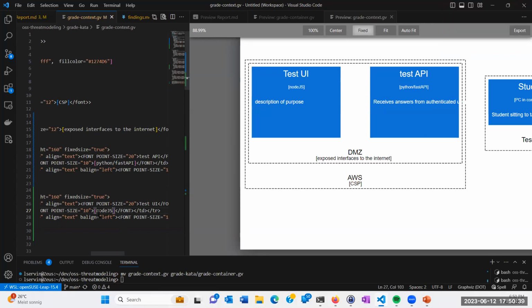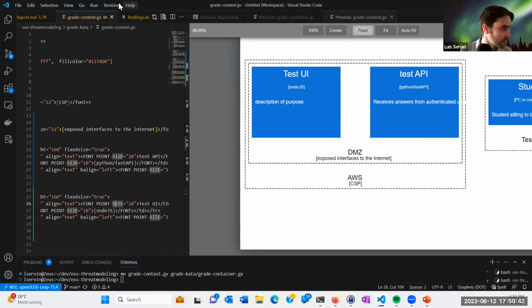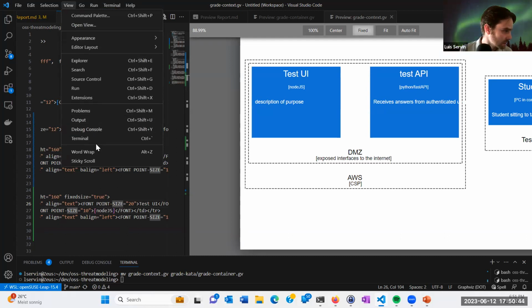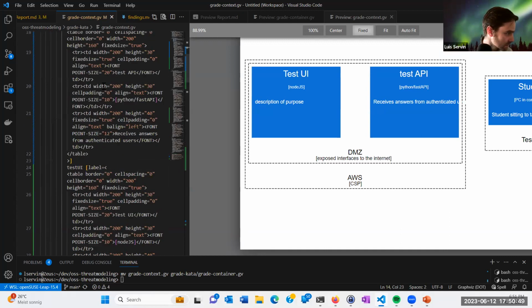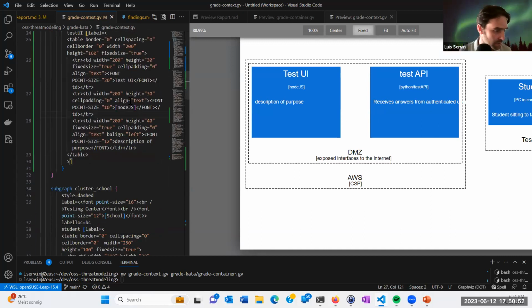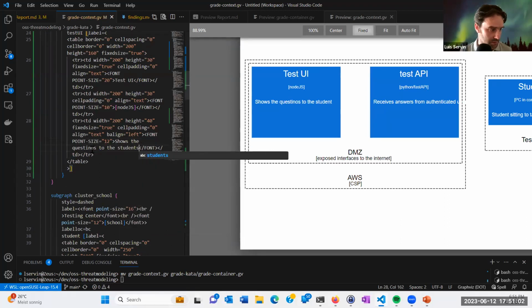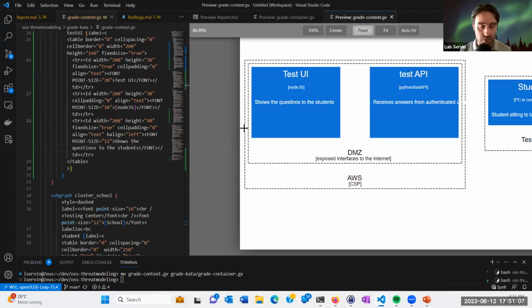Yep. Right. So here we have the Node.js interface. Let me make this word wrap. It's a bit easier to work with word wrap. Oh God, I lost myself. Sorry. Node.js. Okay, we have a Node.js API, and this one basically shows the questions to the students. So now we call it DMZ, but this could all be running within a Kubernetes cluster, or this could be running whatever we wanted, right? So that's the testing part.